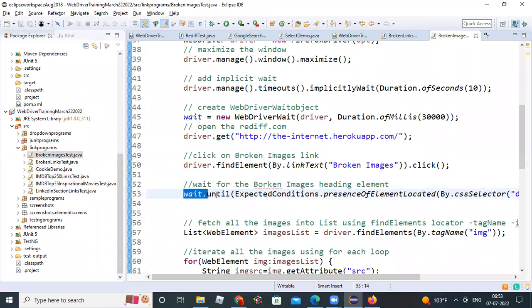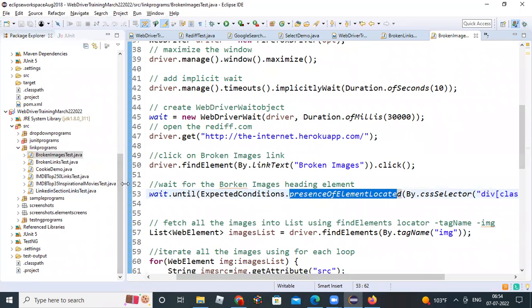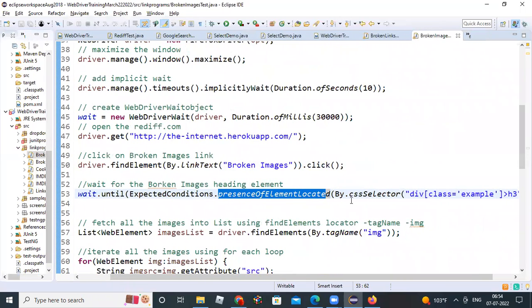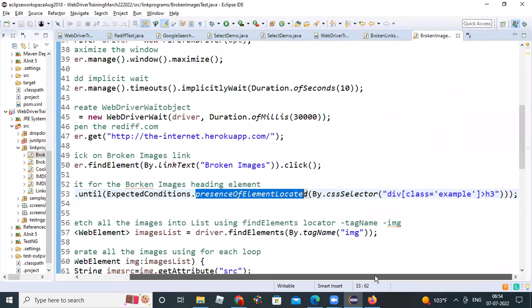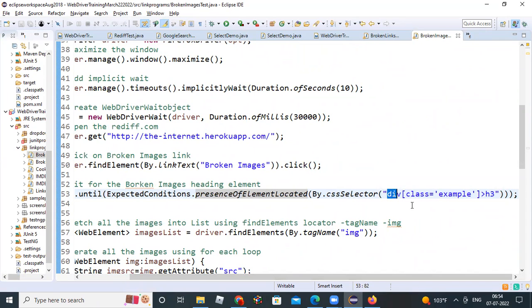So wait dot until ExpectedConditions dot presenceOfElementLocated by dot cssSelector. I'm writing a CSS selector: tag name, square bracket, attribute name equal to single quotes, attribute value, the class attribute value. So greater than, so h3, the heading. So this is the relative CSS path I have written.